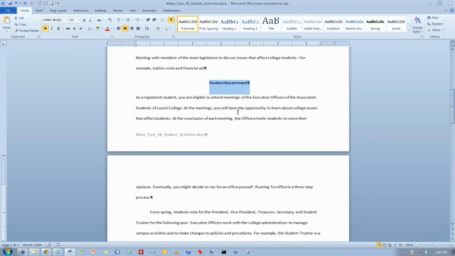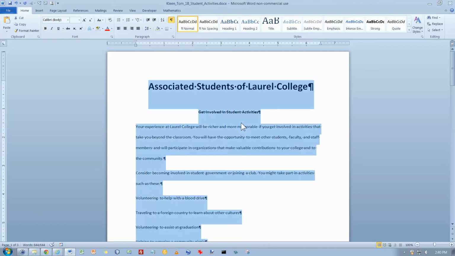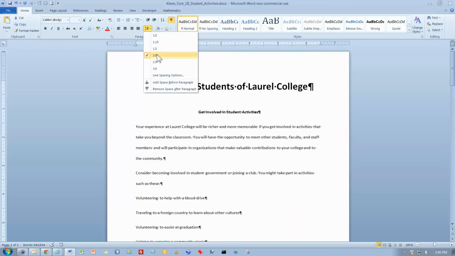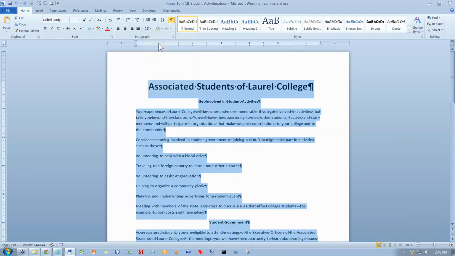Okay, now we're going to take a look at changing the line spacing. Do a Control Home to go to the top of the document. Press Control A to select the entire document. And right now, this is where line spacing is. The whole thing is set on double spacing, and what we want is 1.15. It's just a little more than single spacing. It puts a little extra space in between the lines and makes it a little bit easier to read.